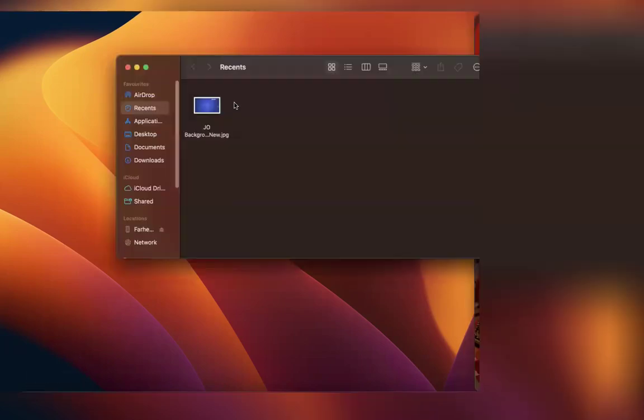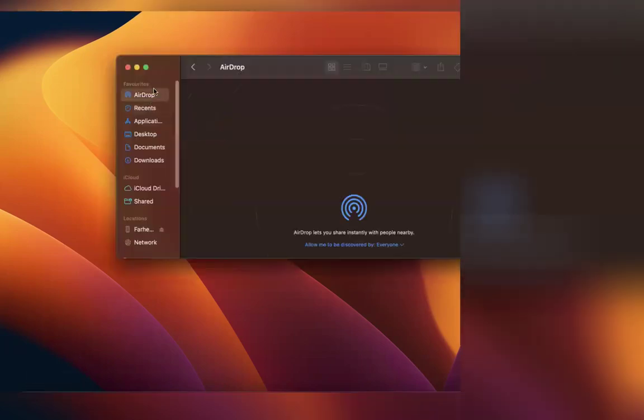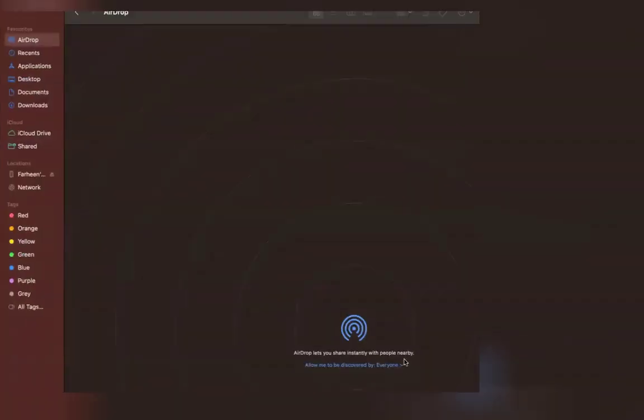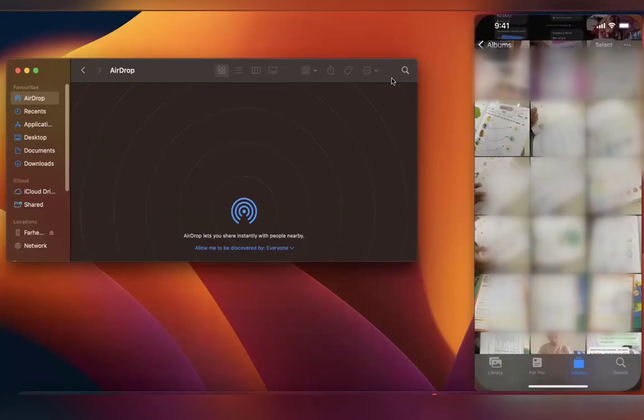Guys, in this video, we are going to discuss how we can transfer files from iPhone to MacBook using AirDrop. For that, guys, just go to Finder, click on AirDrop, expand this. Here, try to click on Everyone.